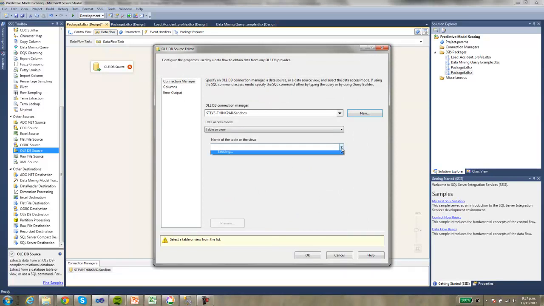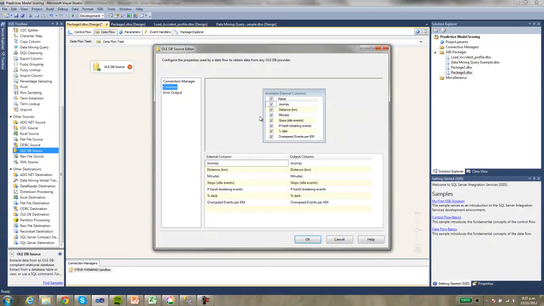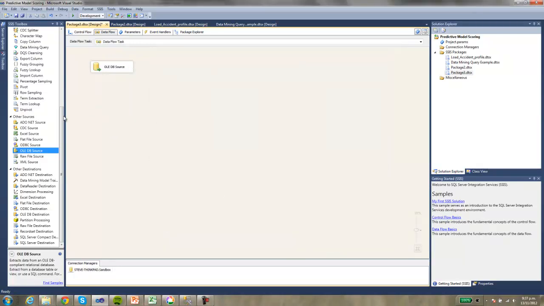Now we just identify the table, the accident profile table, and the columns. We don't need to bring across journey number. All the rest of the information's good. Okay, so that's our connection.